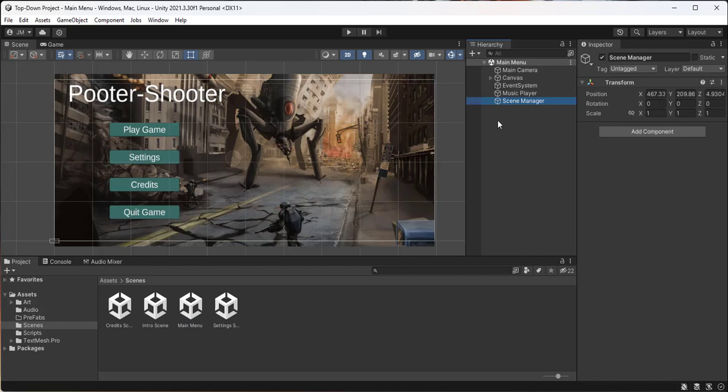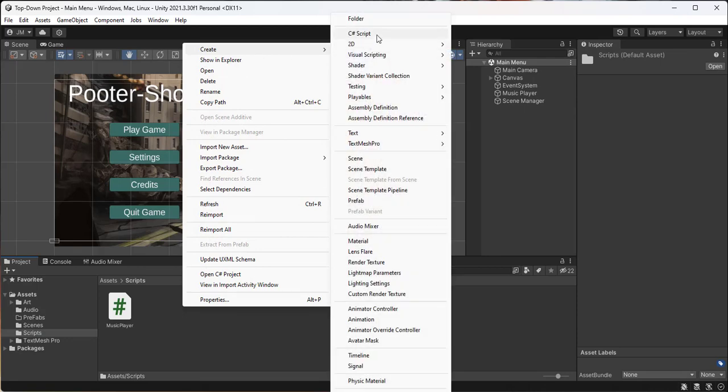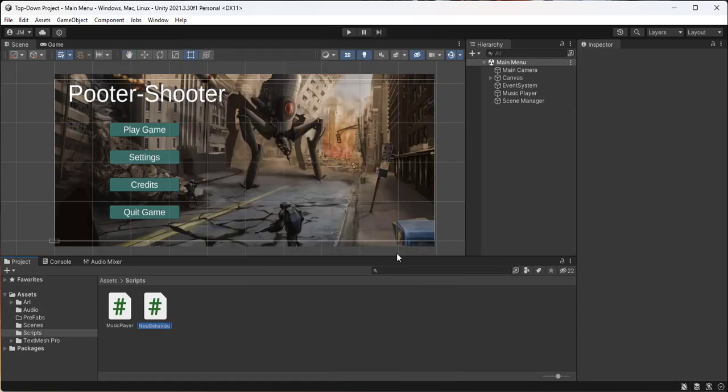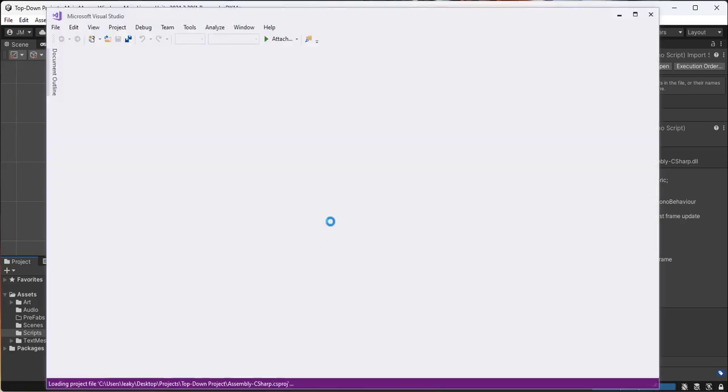And now on my scene manager, I'm going to create a new script, and I'm going to call this scene changer because we can add a bunch of stuff to it later if we need more scene changes. Scene changer. I should put a capital C. All right, so scene changer, good. Double click to fire it off.